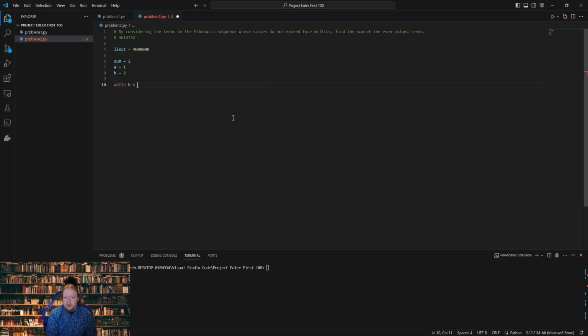And say while b is less than this limit. I made the limit variable and then forgot to use it. Then we want to find a c, which is a plus b. We want to check whether c is even, so if c mod 2 equals 0, then sum plus equals c. That way we're making sure only the even numbers are getting added to the sum here.